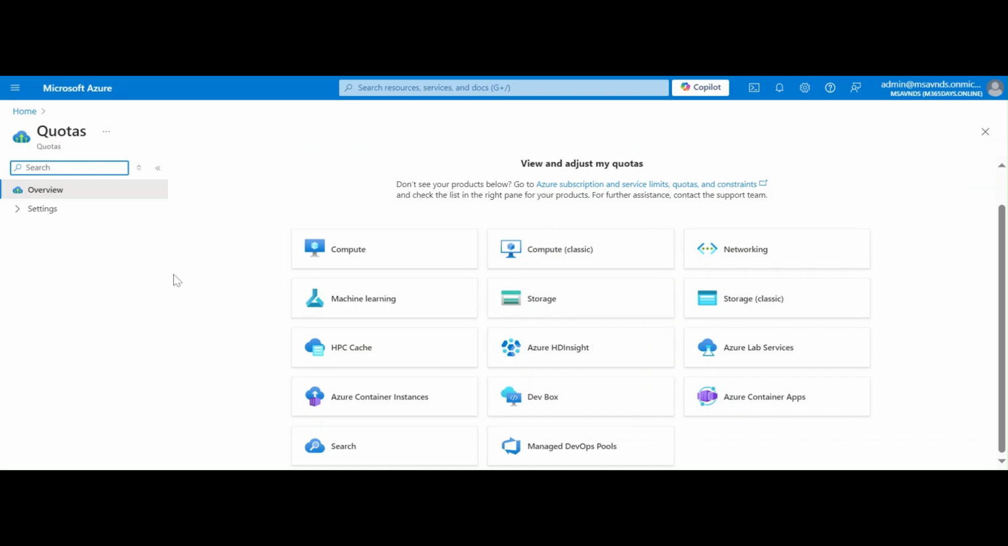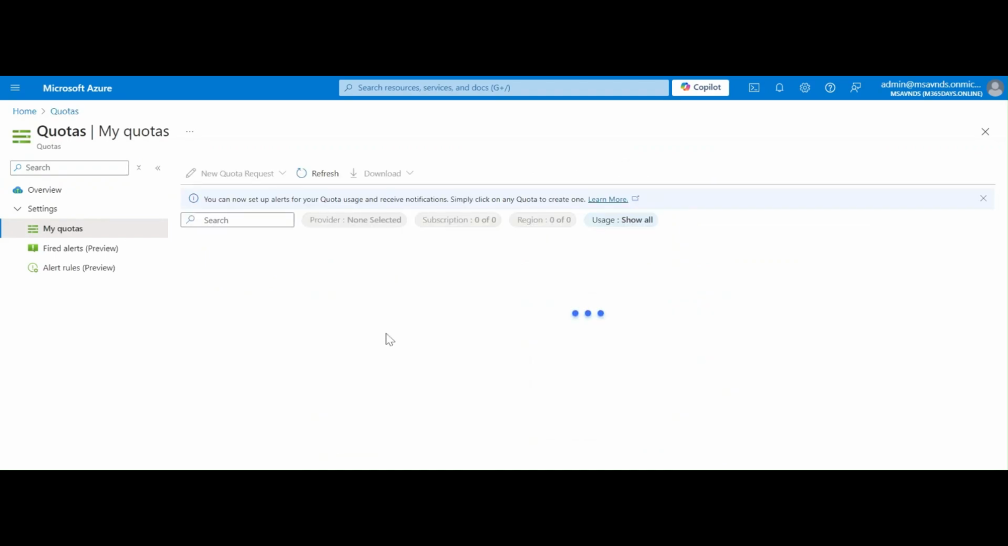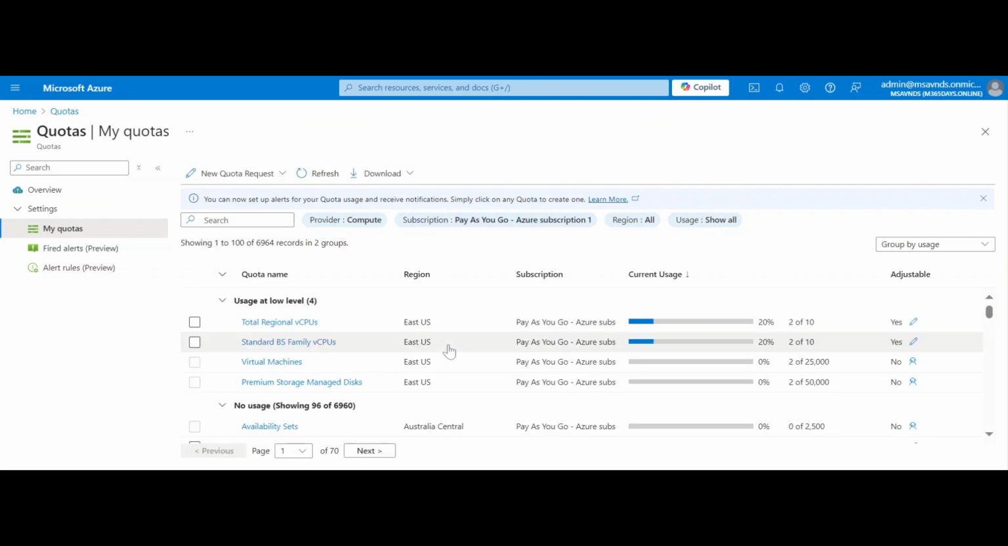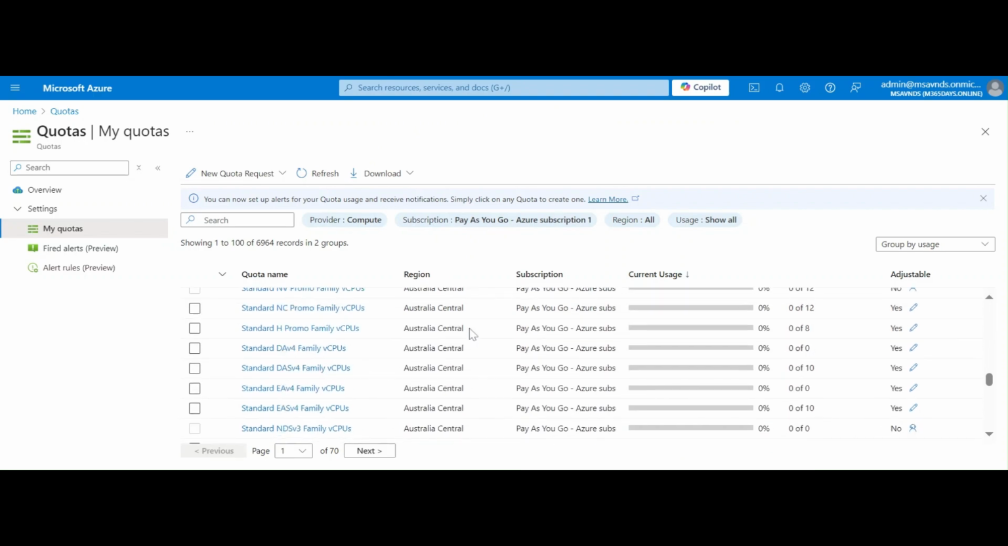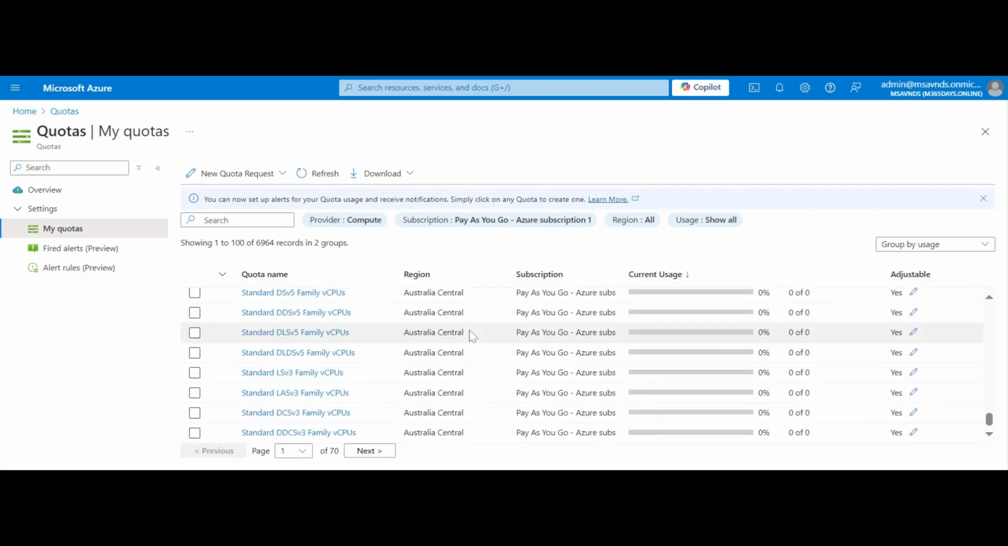So now we are on the quotas page here, and I'm going to click on compute, so that from here you will see a number of different flavors, right? On different flavors you can extend the quota for the number of CPUs, because I have selected compute here, and you simply need to select the respective quota name, and then you need to click on add, or you can simply request adjustments.